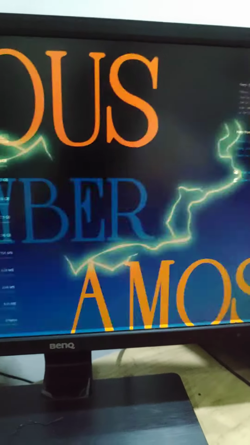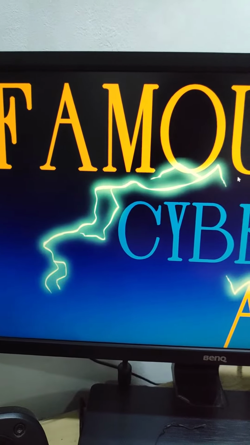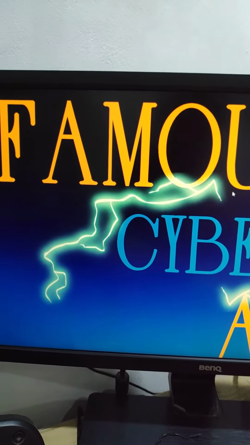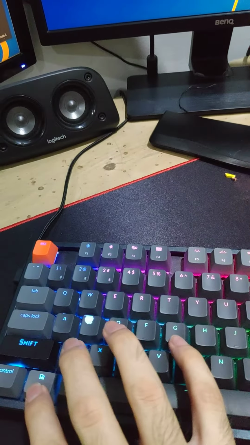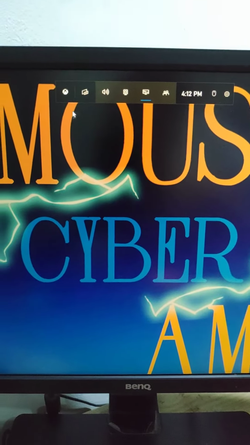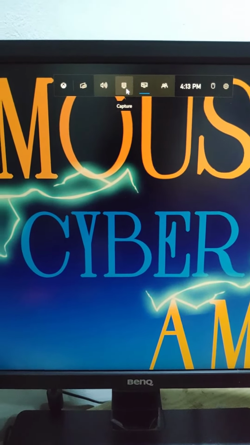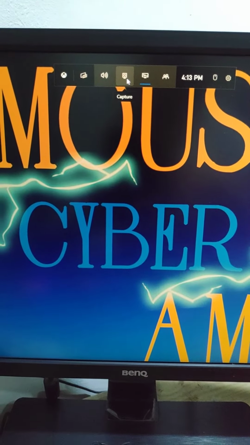Now there is another built-in app that is very useful. If you see your keyboard and you press Start and G, then you will see this is the Xbox Game Bar on your Windows 10.